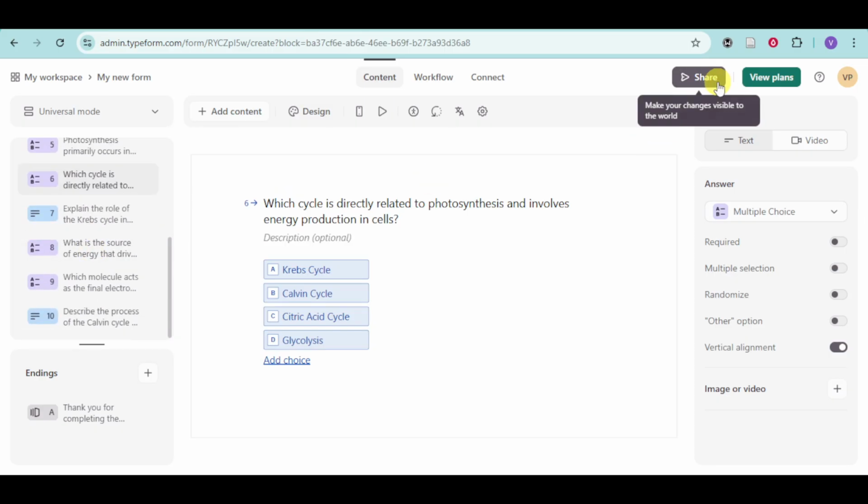Proceed to click on the share button in order to share this particular quiz with people that you want to answer this. So that's how you create a quiz in Typeform.